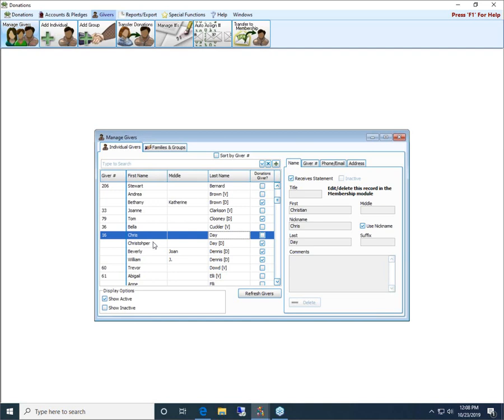Now, if you find you have a duplicate and you're not sure which one you want to keep, it's always a good idea to go poke around over in membership and look at the records and see which ones have the best information on that. Giving and giver numbers and pledging, those things can all be moved over in the donations module pretty easily. Okay, so I would suggest going with your best one in the membership module.